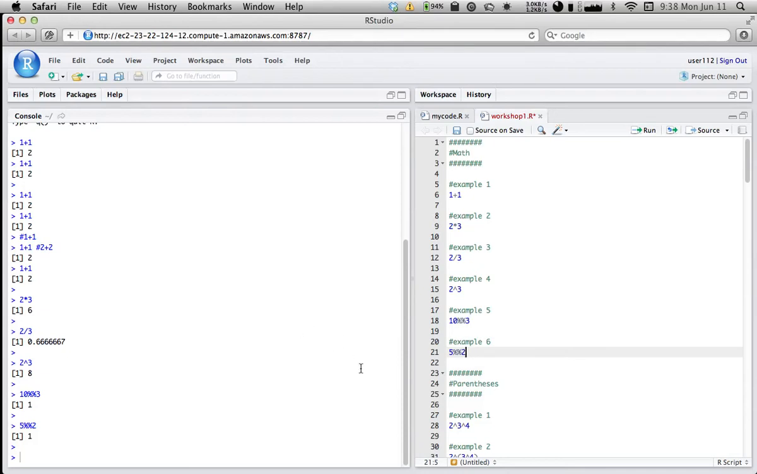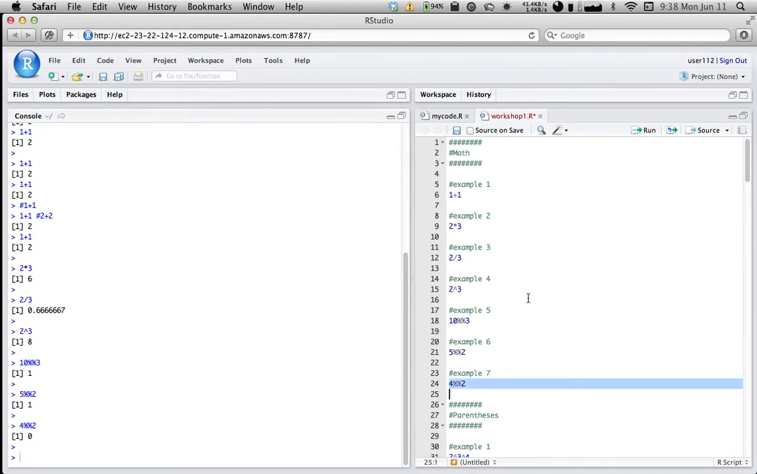So anything that's odd, when you take the mod 2, is going to have a 1. Anything that's even, when you take the mod 2, is going to have a 0. So if I say 4 mod 2, and I say run, it says 0. If I recall correctly, we have an example later on that uses that as a trick to speed up our code.